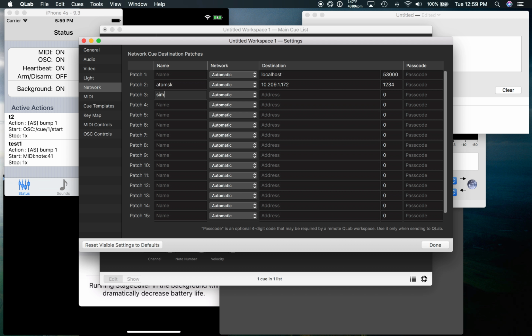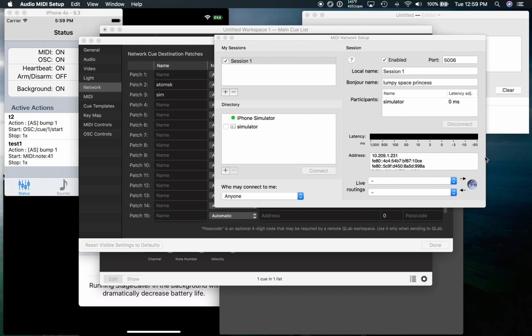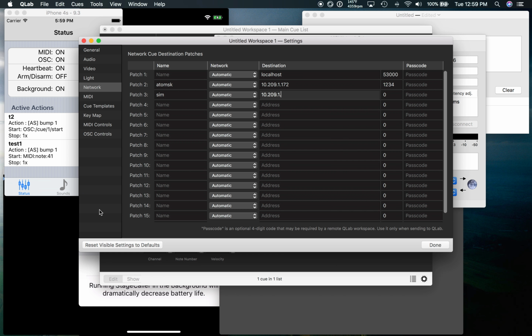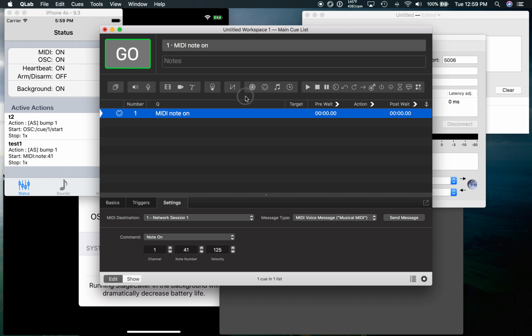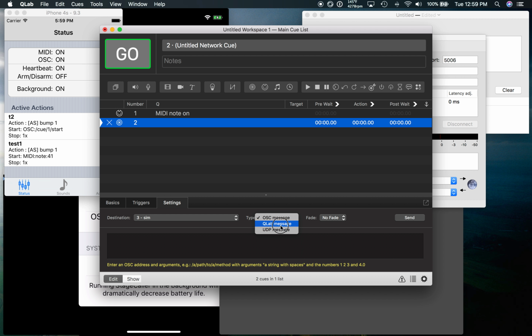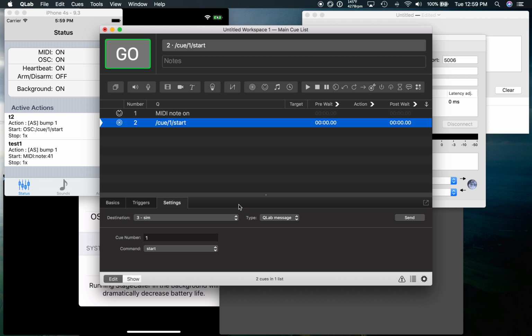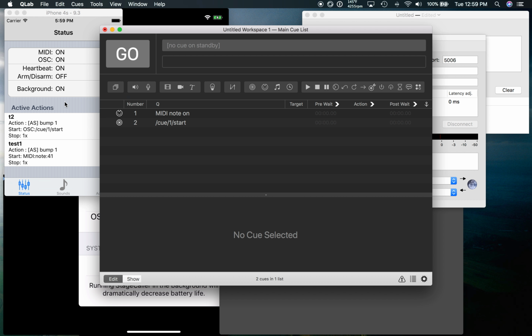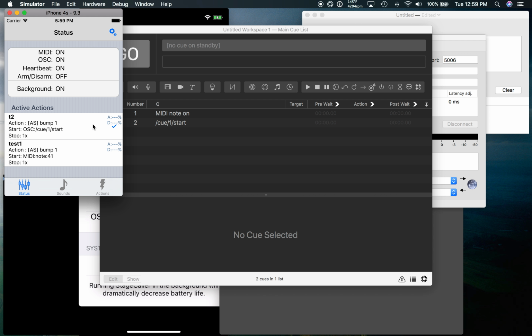OSC that we did on my other device. 10.209.1.2. What did I say it was? 2 something? 2.3.1. 2, 3, 1, port 1234. Done. Create the MIDI cue. I set it to the correct destination. QLab4, and go. And that works too. And that's just how it works. There you go. Have a great day.